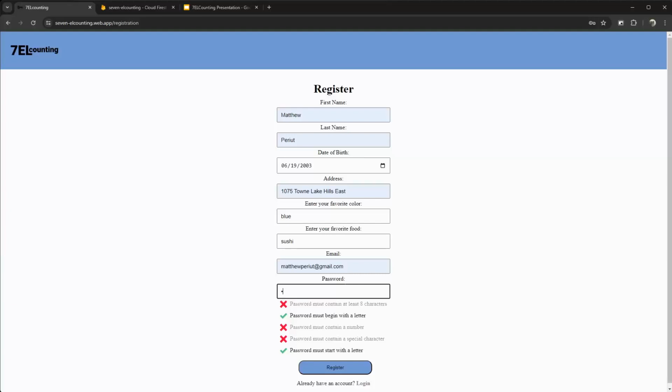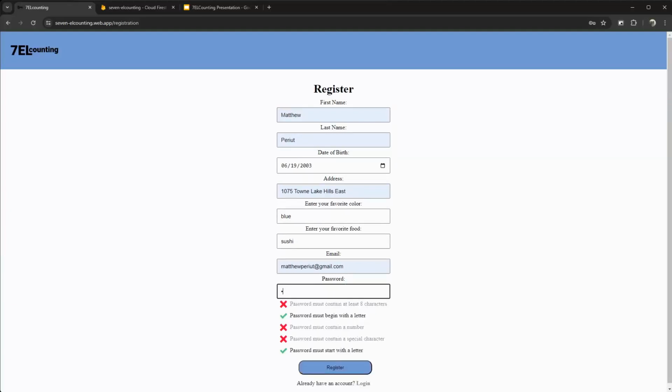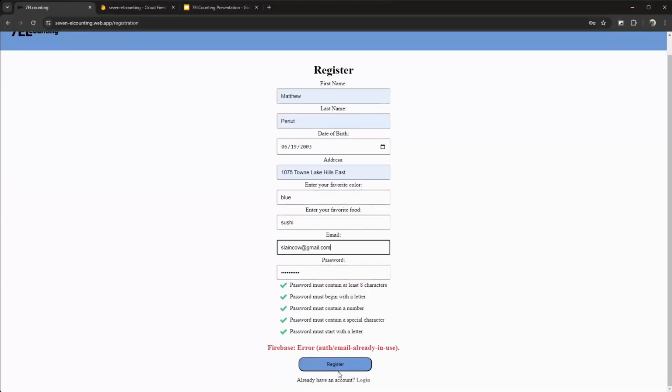And you can see before you type your password, it doesn't have anything to say. But when you put in the first letter, you can see that there's X's and check marks based off of the requirements of the password. Like, for example, the password must begin with a letter. And if I put 1 instead, that would obviously be X. So I'm just going to put in a password that meets all the criteria and register. Oh, sorry, this one's already in use. There we go. Register.